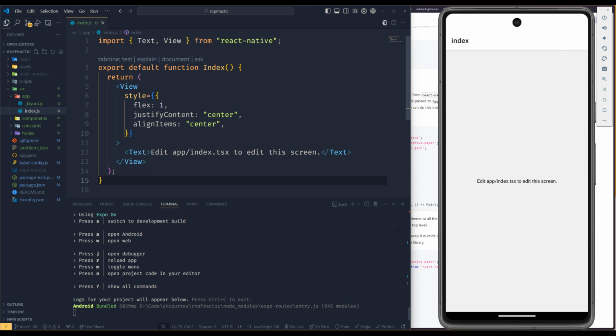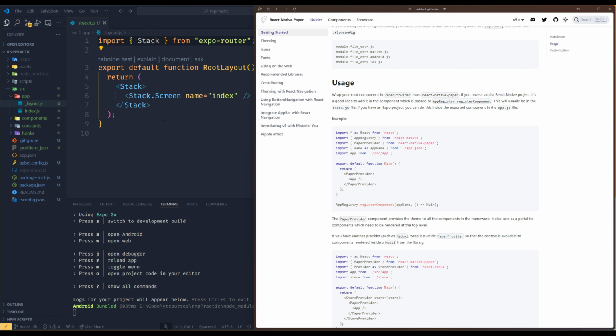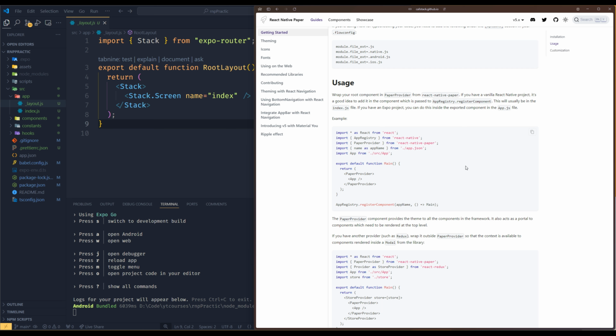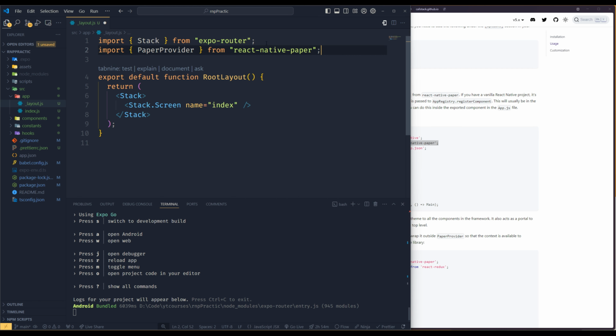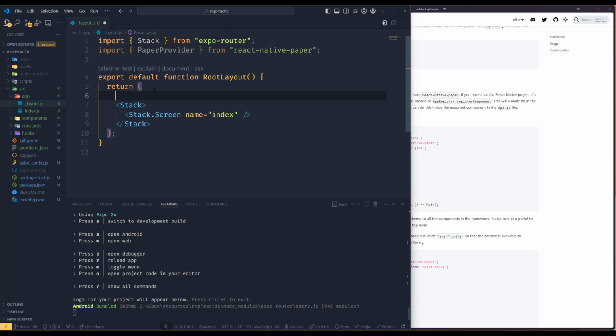Okay, next up, as we have already configured this, it's time for us to configure the React Native Paper for our project. Okay, so for that we have to go inside the layout file, because this is the place basically from where all our project's files will be accessed by the project. Okay, so here when we configure this, it will apply for our whole project. So first of all, we need to import the provider and wrap it up on the stack.